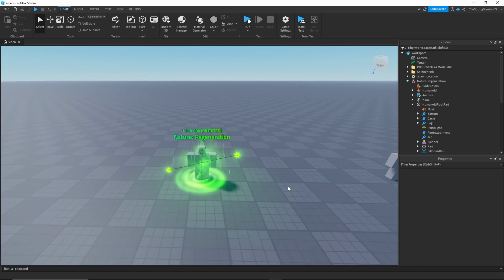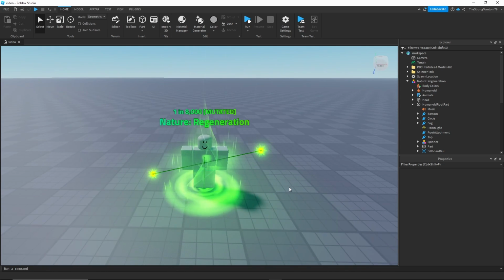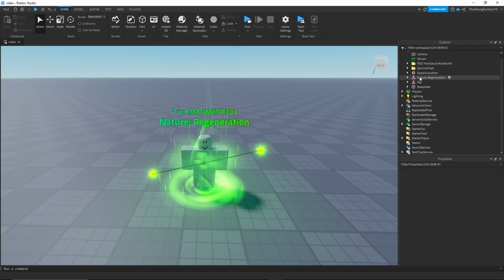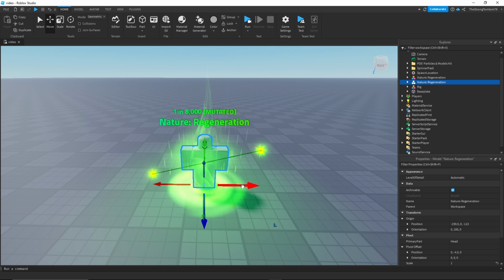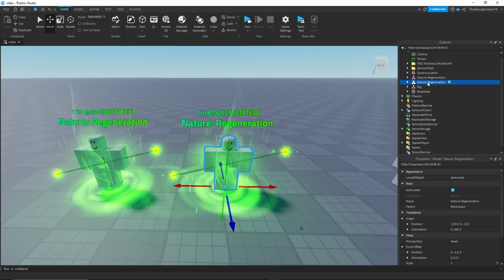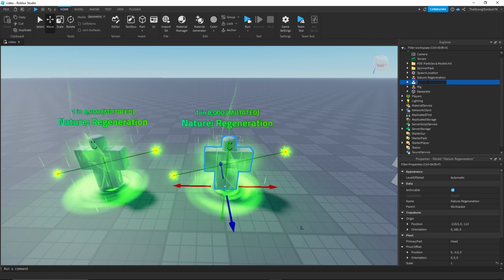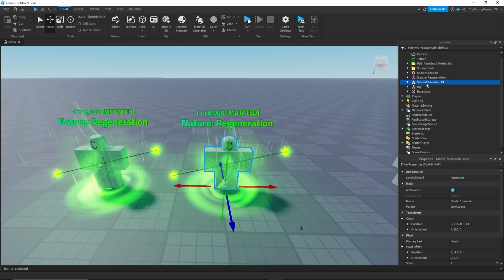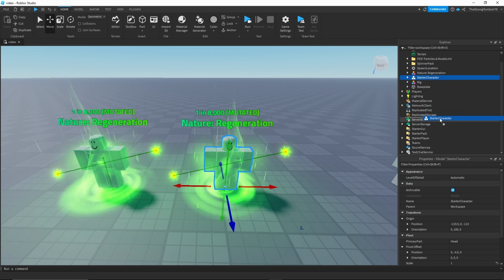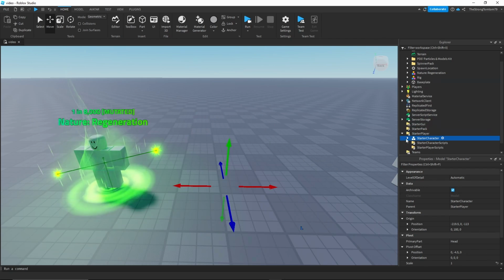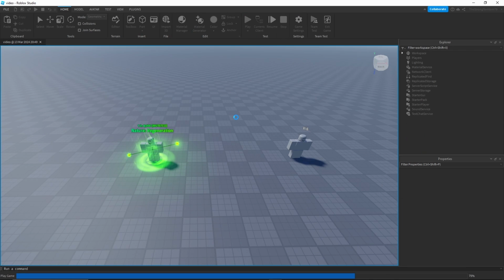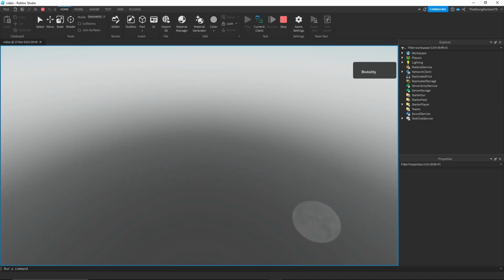So the lazy method you can use to test this is to just duplicate the character that you worked on, call it starter character, and put it into your starter player. Make sure to get this name exactly right or this will not work. And now, our aura is attached to our player.